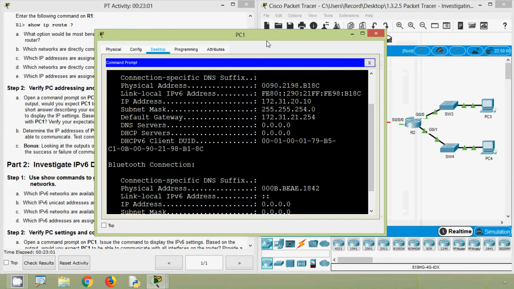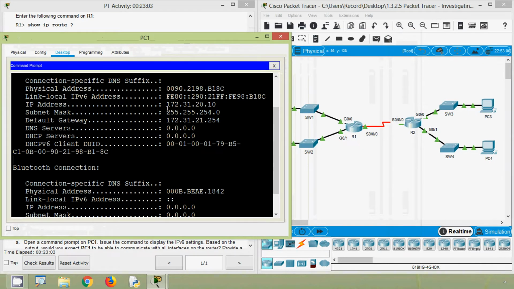Here we can see the IP address. It's 172.31.20.10, and here we can see the subnet mask. Also we can see the default gateway.